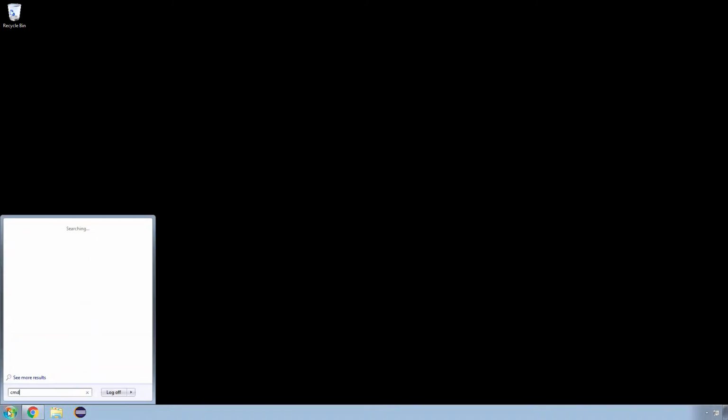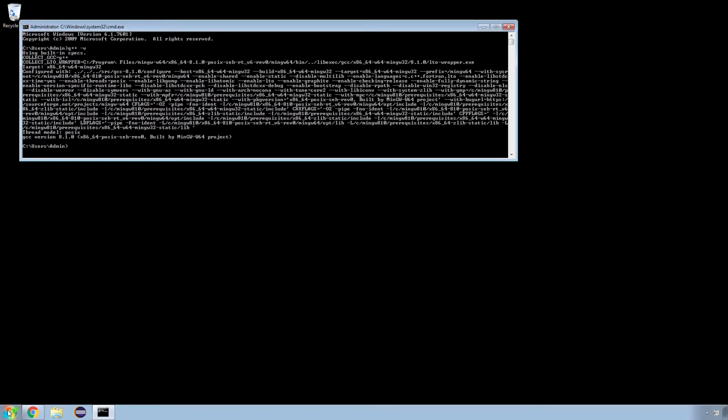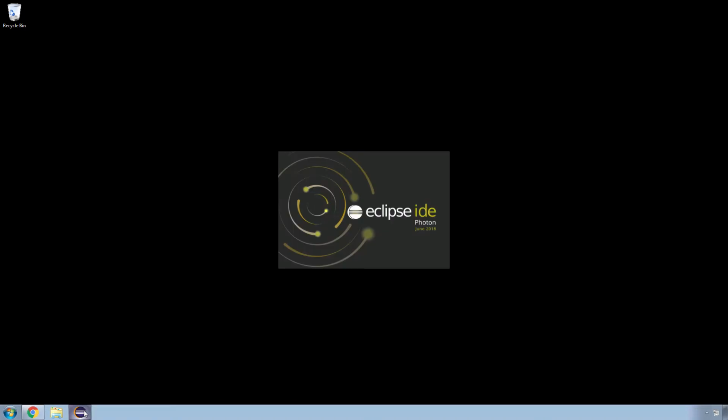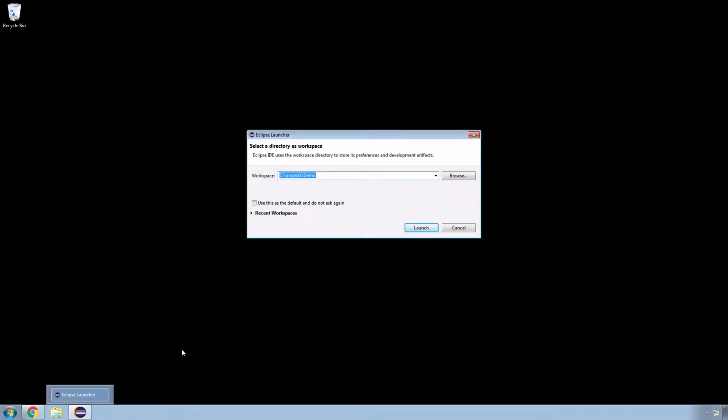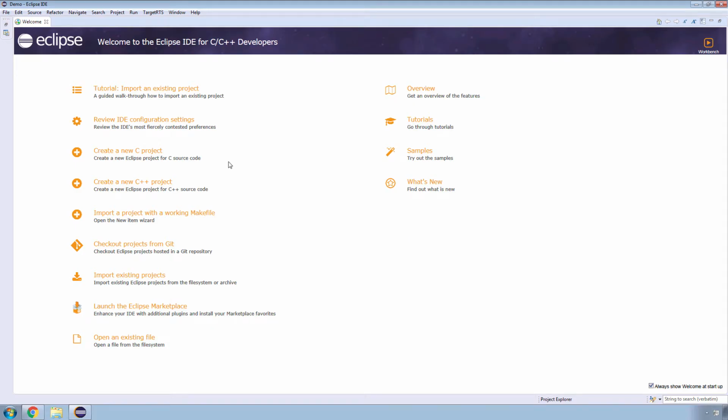Start a command prompt and type g++ -v to make sure the path configuration is working and the compiler is found. Exit the command window. Launch HCL RTist and select the workspace. Go ahead and close the welcome page.